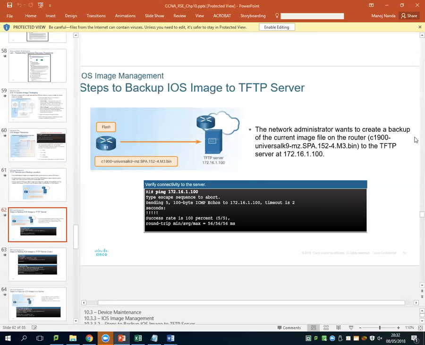Say you want to back up a current image file on the router to a TFTP server. Here's your router, here's your file. What's happening here is they're first going to ping the server to check that it can be connected to. Ping the server, and does it echo back? It does. Successful.